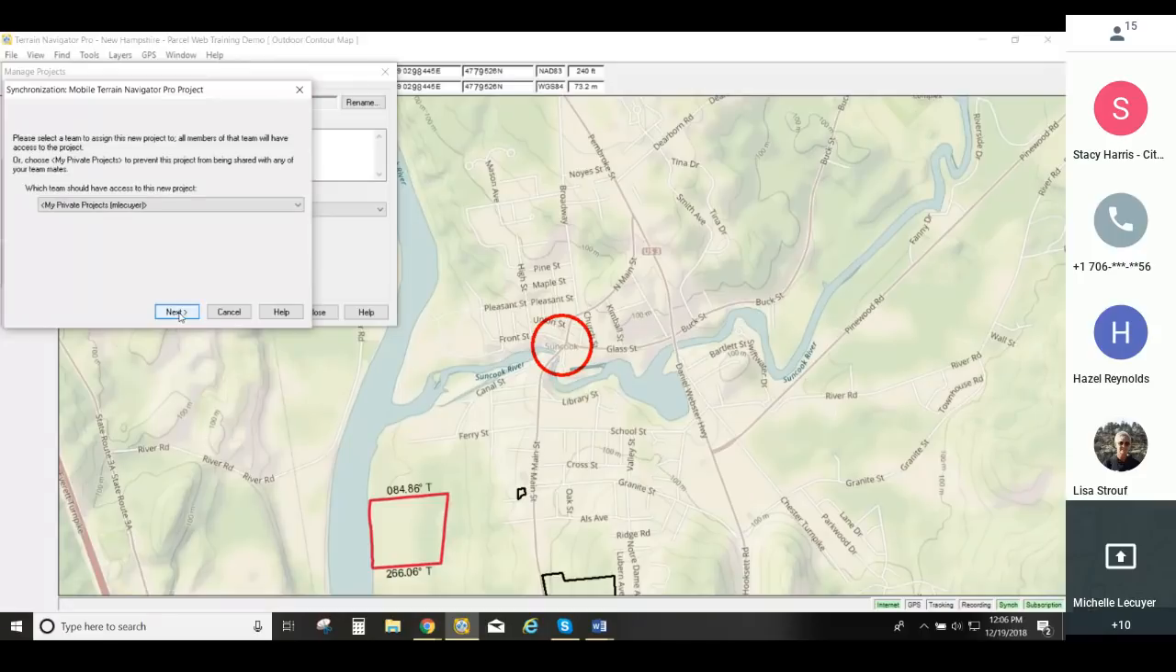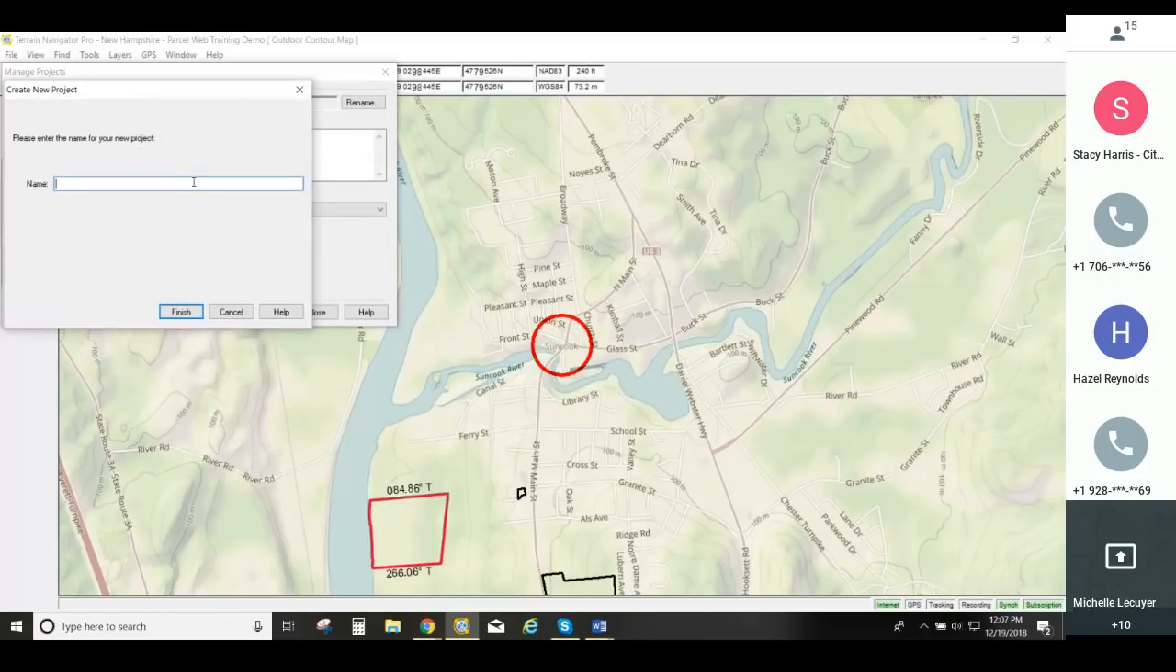All this was covered. We previously did some training on Terrain Navigator Pro projects, and if you're interested, you can learn more at our YouTube channel. Just type in Terrain Navigator Pro, and there are a number of training videos there. So projects will be covered in that.